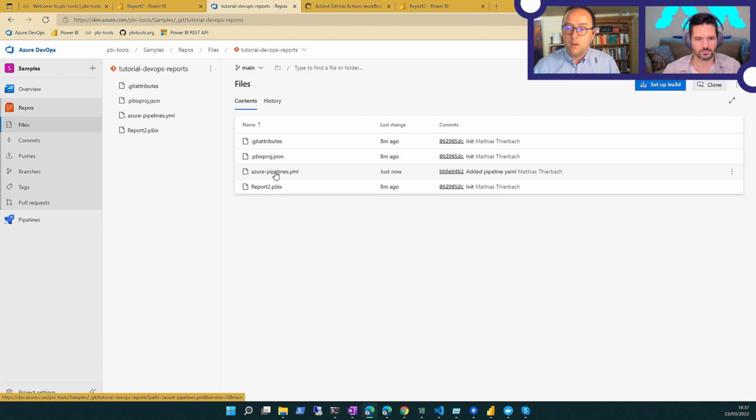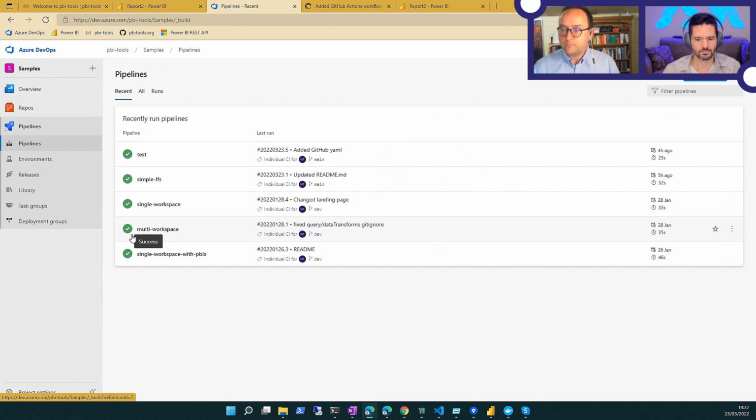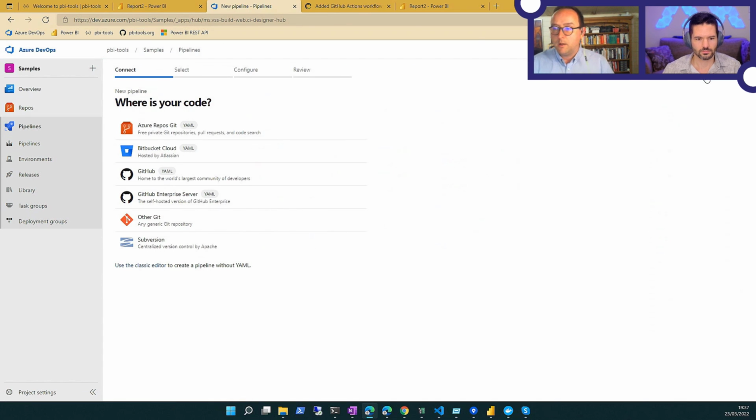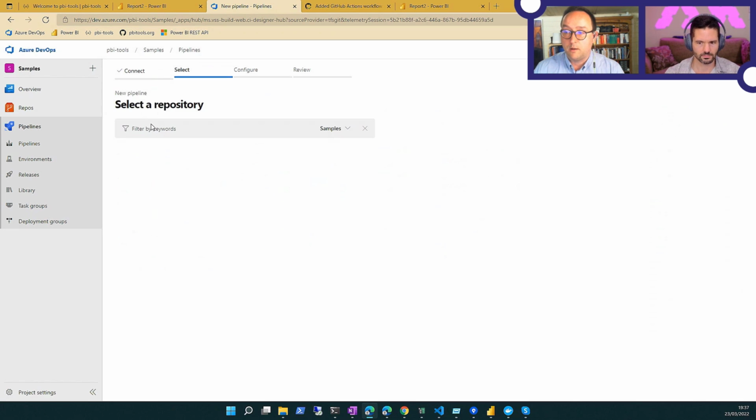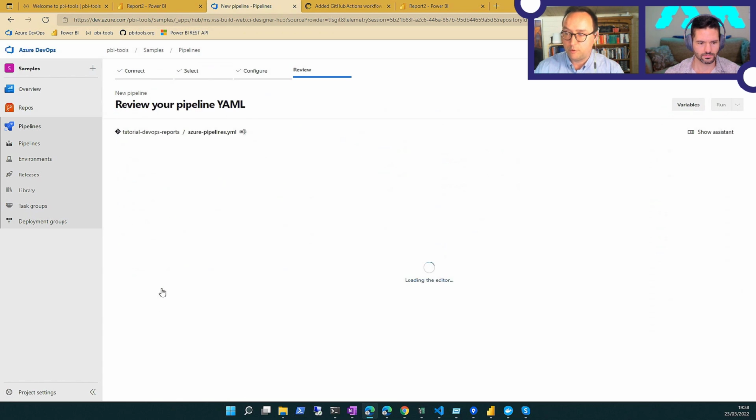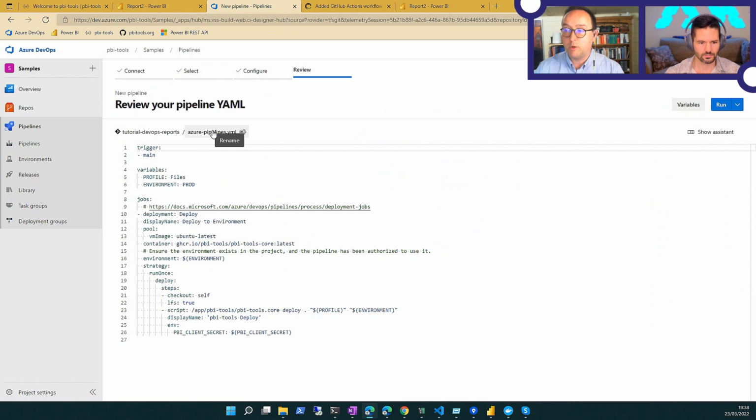And I need to go into pipelines. And I need to create a new pipeline. I need to specify where my pipeline is defined. In this case, it's an Azure DevOps repo, and specifically this one, which I only just created. And because I used the standard file name, it basically identified this automatically. So that makes it super easy for me.